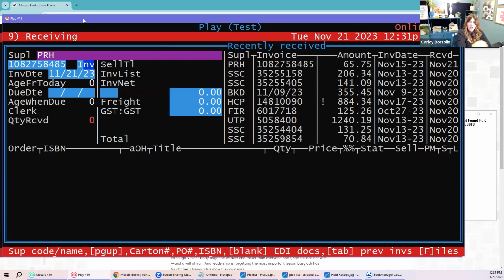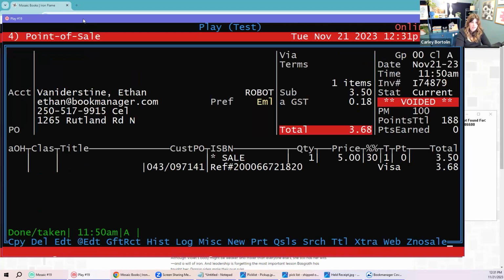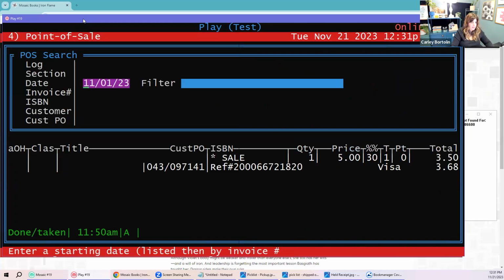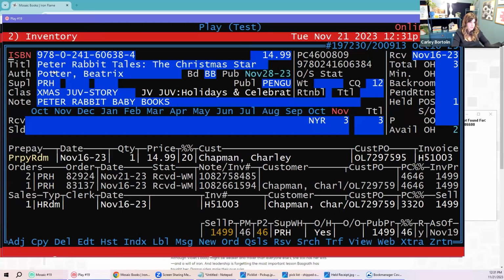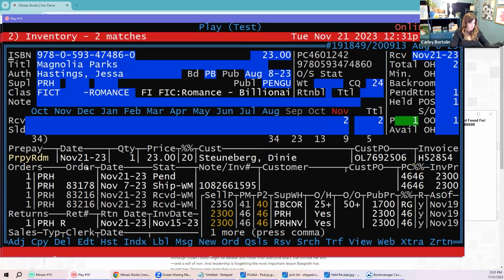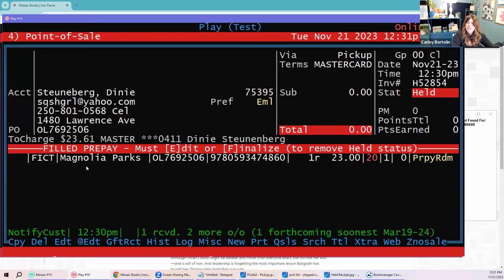So now I'm done. I could keep going with another receiving session with another supplier, but I'm going to jump into the point of sale and I'm just going to look up that book actually. So let me just do a little search here for this book. Here we go. And this is what's created.